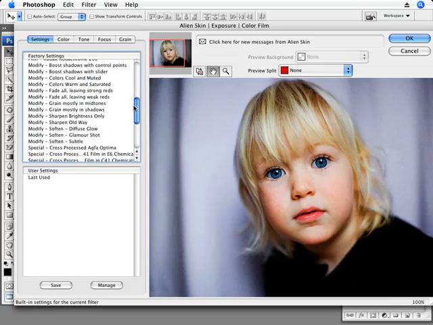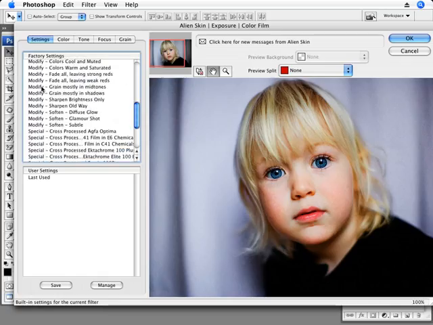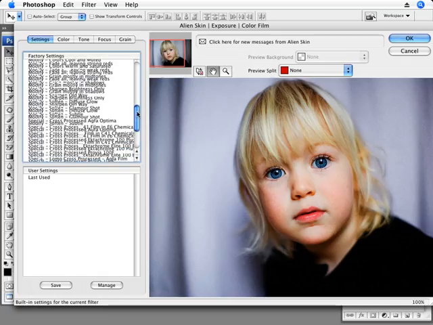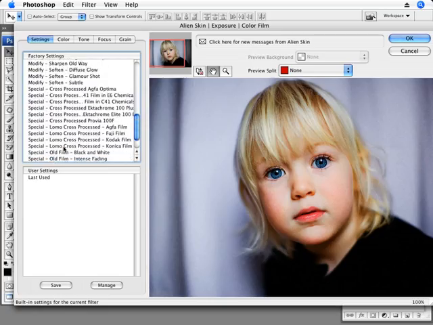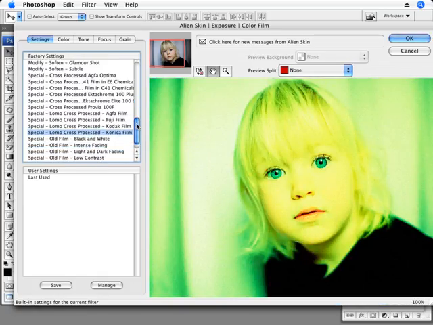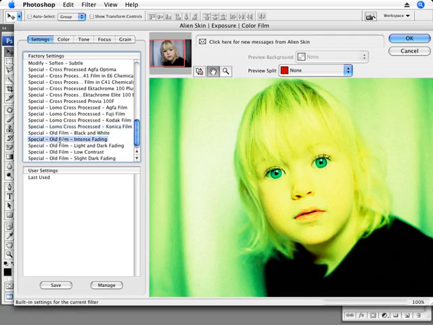I'm going to try out another one for size. Let's go ahead and scroll down here. There's also some modifications, sharpening and brightness, and some different options there. I'm going to try one of these Lomo cross-processed effects. I'll go ahead and try this one with Konica film. How cool is that? In regards to a cross-processing effect, I can also simulate old film and an old faded film.